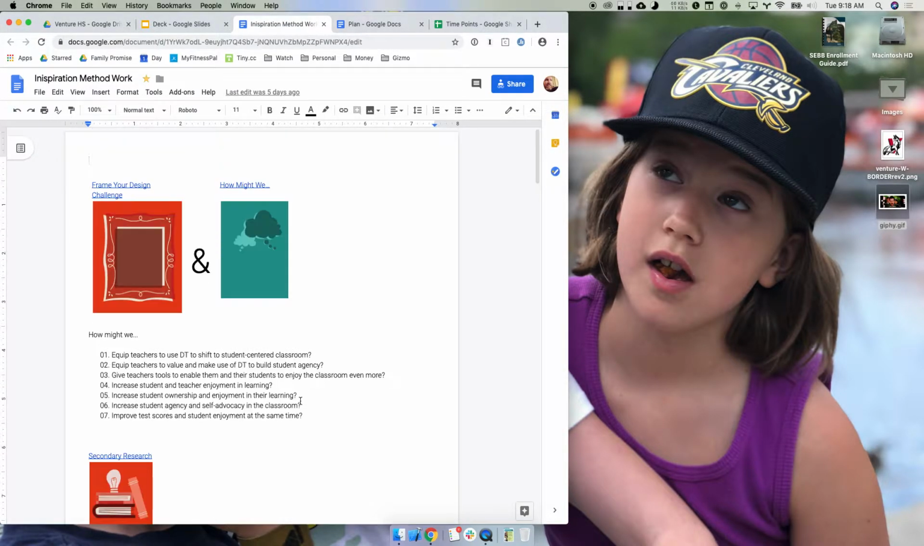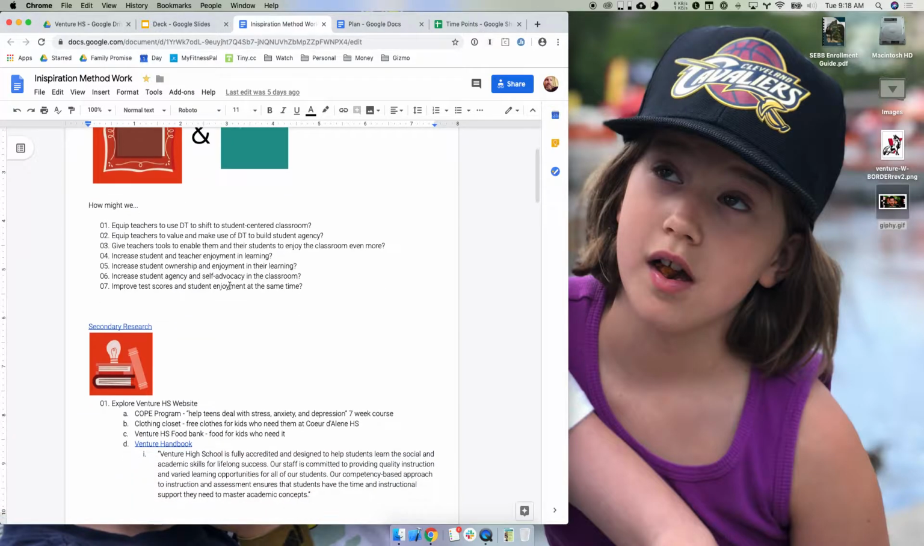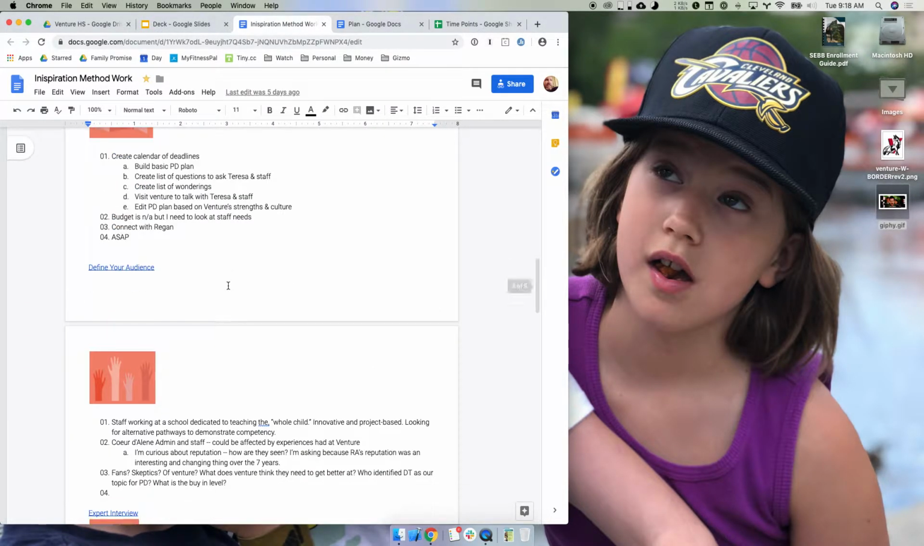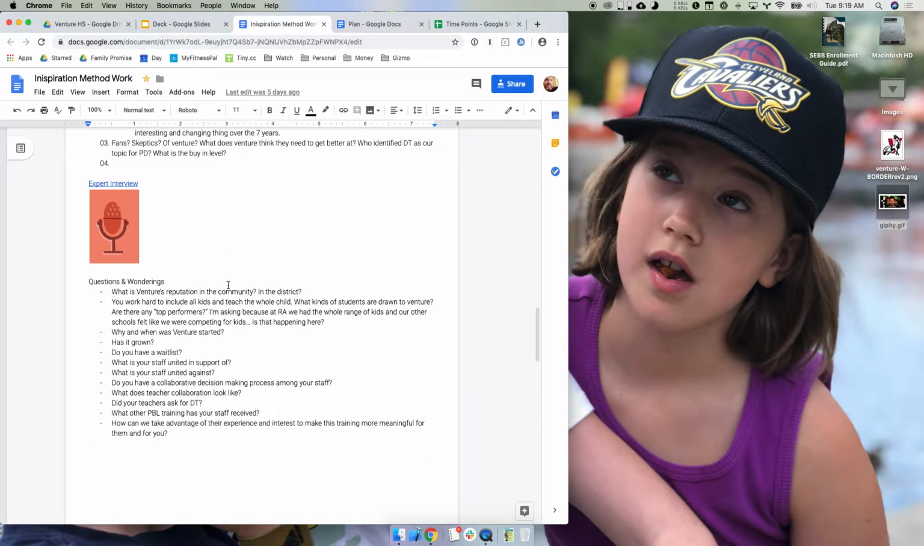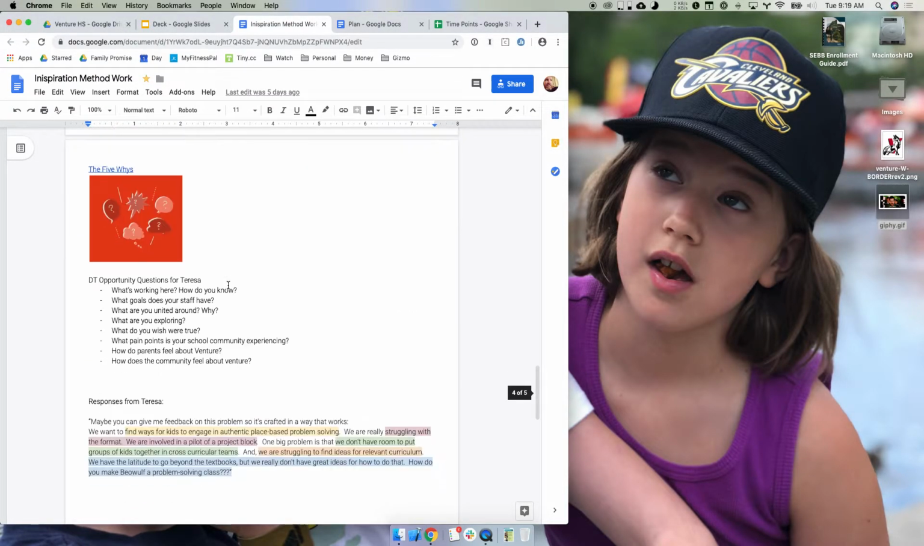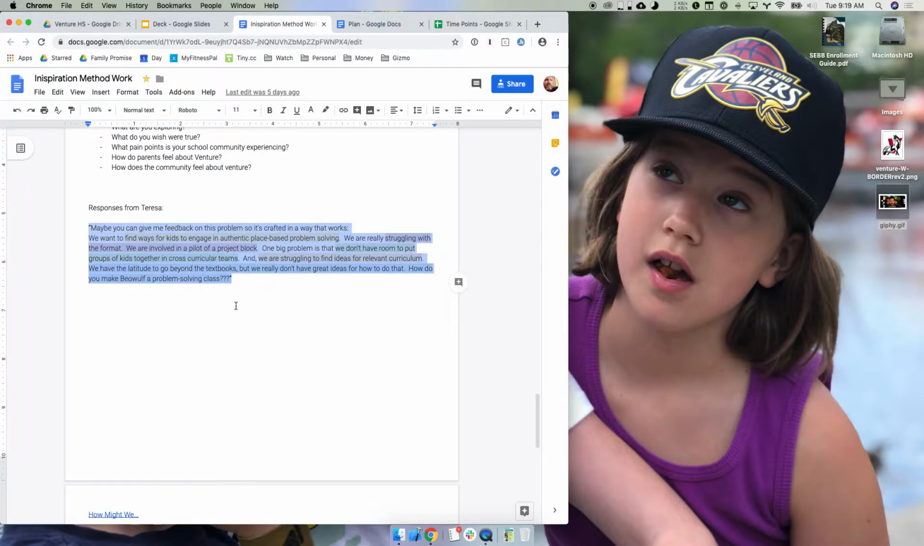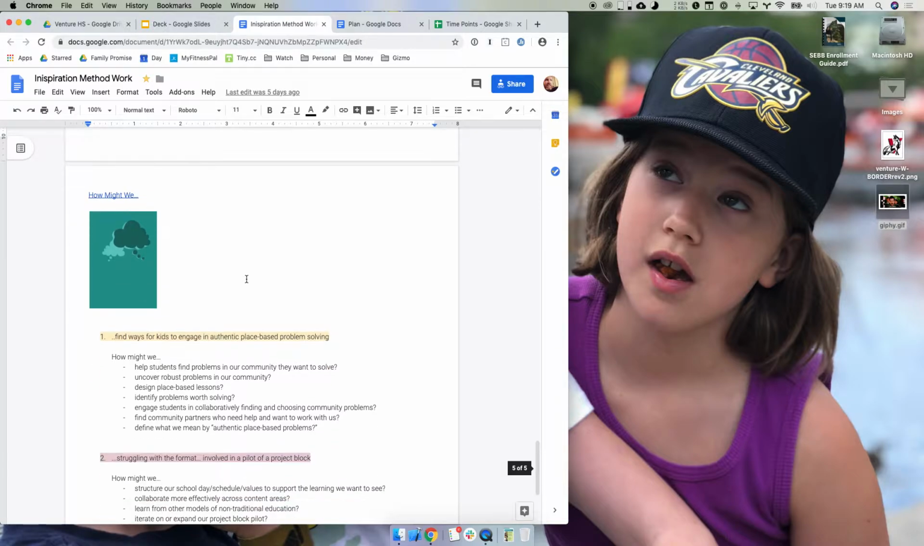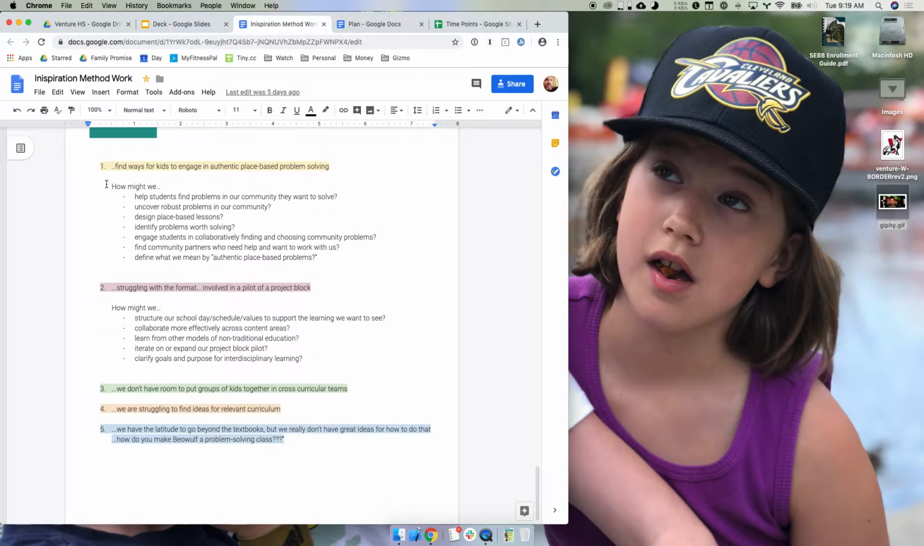I went through, and this is sort of generally my process. I chose to frame my design challenge and write some how might we's. I got some secondary research. I made a project plan. I went through some inspiration methods and questions. And I sent some to Teresa, and I got some feedback from her. I then took that feedback and I tried to break it into related chunks. Then I took those chunks and started using the how might we method again, writing whichever how might we questions came to mind that might allow me, with you, to start working on this problem.